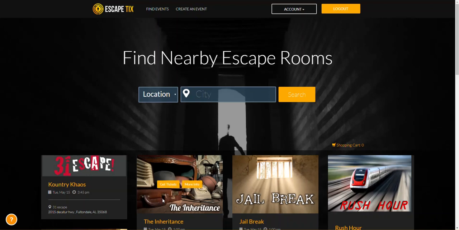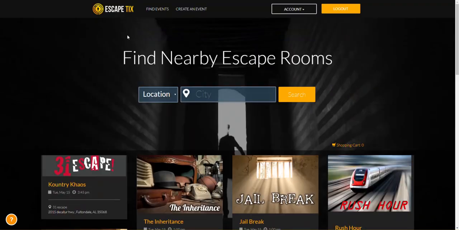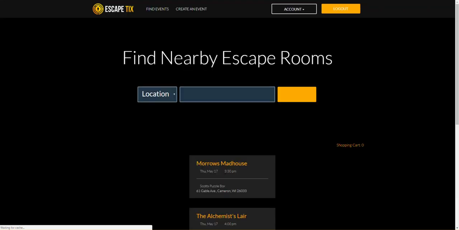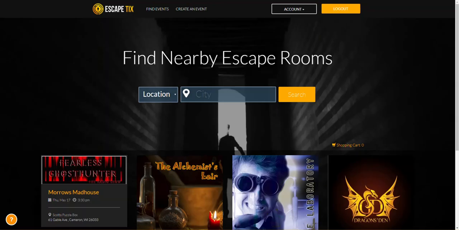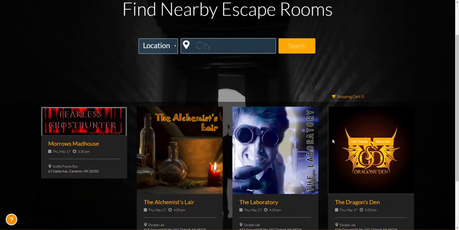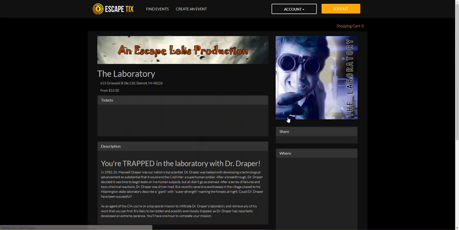Now with that, I don't want to mess up any of these real-life escape rooms that are on our platform, so instead I'm going to go over to our demo site. This is a site that's not available to the public, but it is one that we have set up just so we can run through some demos and show you how things work. So you can see here we've got a couple fake events. Again, these are all fake that you're going to see listed here. And I am going to click into one of these called the Laboratory for our demo purposes.